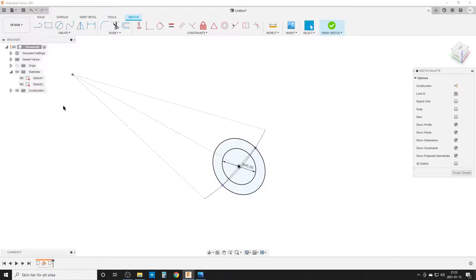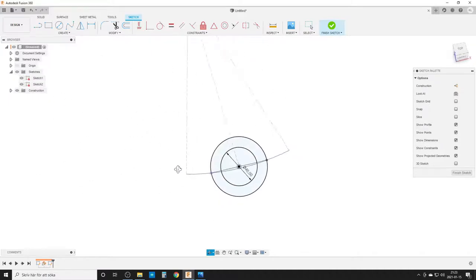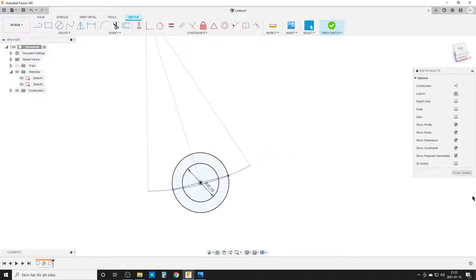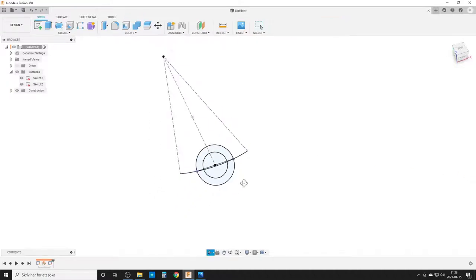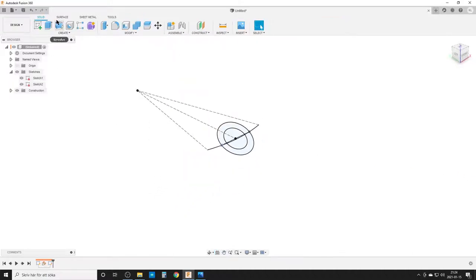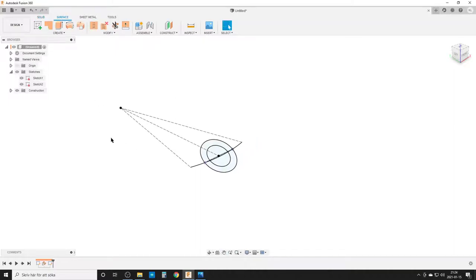Let's turn our sketches on and have a look. Yeah, it's an angle that looks good. And everything is connected, so we're going to finish sketch, and now we're going to start doing some extrudes. We're going to head over to the surface tab. We're working with surfaces, as this is going to be a part with basically constant thickness. It's simpler to work in surfaces.